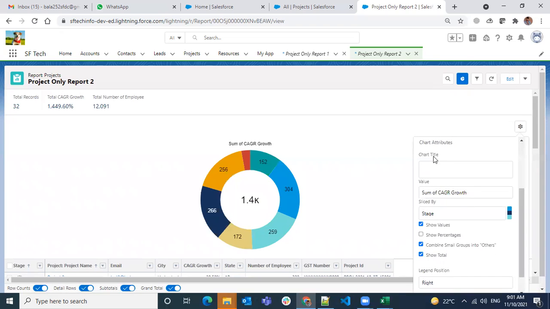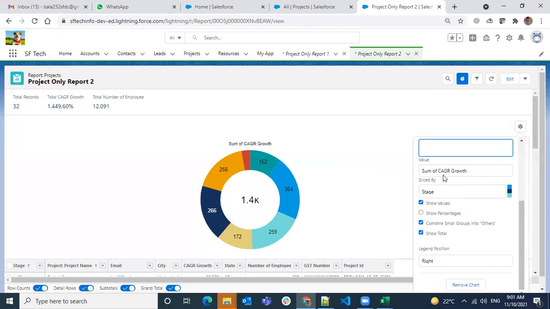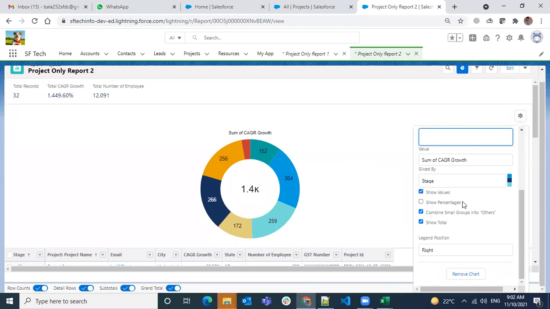Okay, and you have some titles here, the chart titles you can give, and what your value and sliced colors are. There is the option to show it in percentages as well. You see percentage and the value. If you don't want to show the values, you can show only percentages. Combine small into other: if you don't select it, you'll have more options there. If you don't want to see very minute things, you can club those as others. And show total at the center, what you see here in the center, and legends, where you want to align the legends. You can do that at the right or bottom.